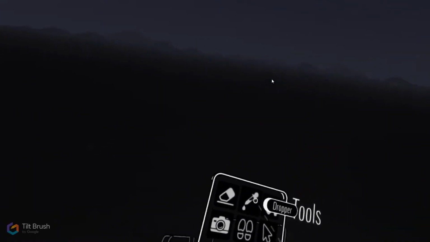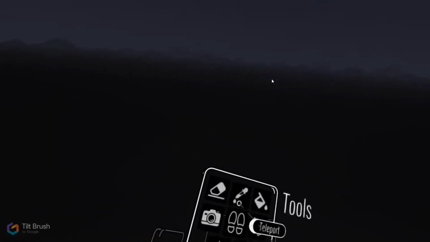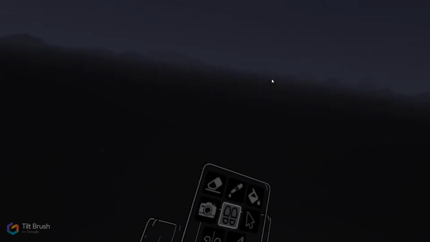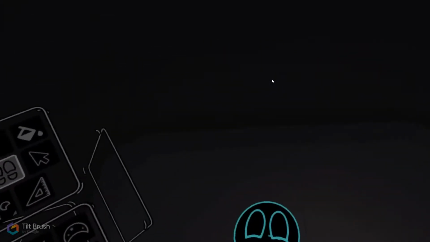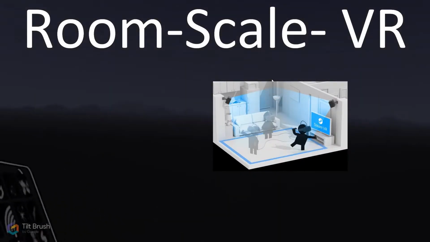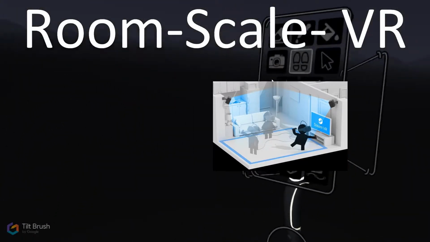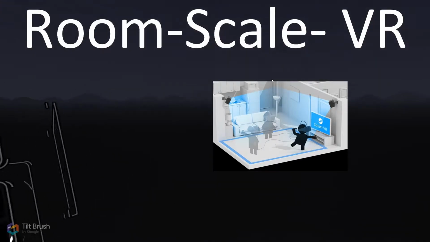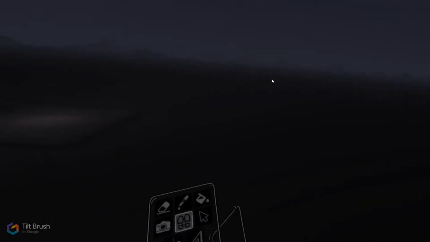That's what that is. Then you've got dropper, which obviously allows you to select the color that's already done, recolor. These are all pretty simple. Cameras, teleporting, which is useful. So in room scale VR, you will come up against actual physical boundaries because the room that you're in has only so much space that you can walk around in. So what you might sometimes need to do is take a step back and then teleport forward to actually get to the object that you can walk to in the space.